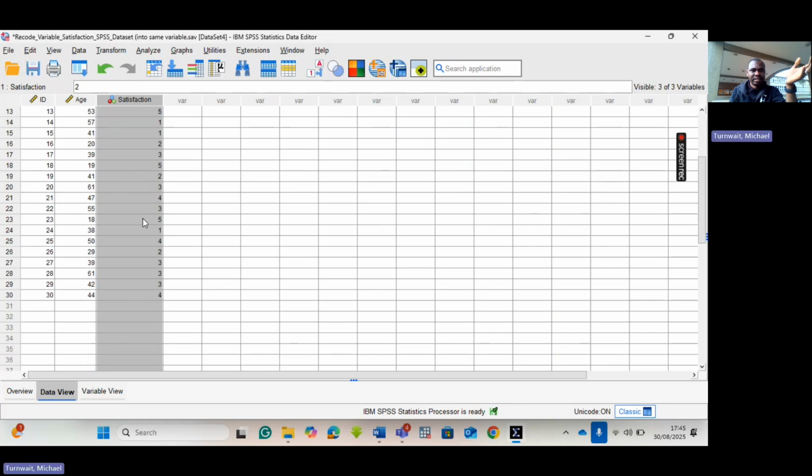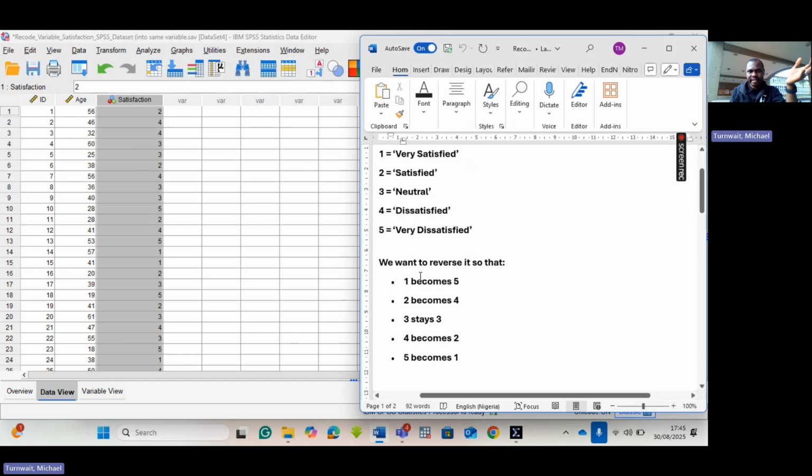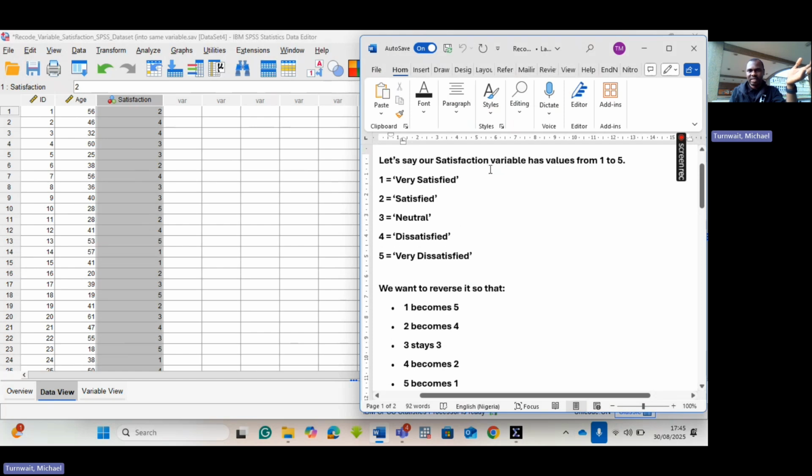Okay, this is the satisfaction. And remember, this was how the question was asked. Let's say a satisfaction variable has values from 1 to 5. 1, very satisfied. 2, satisfied. 3, neutral. 4, dissatisfied. 5, very dissatisfied. And we want to reverse it.